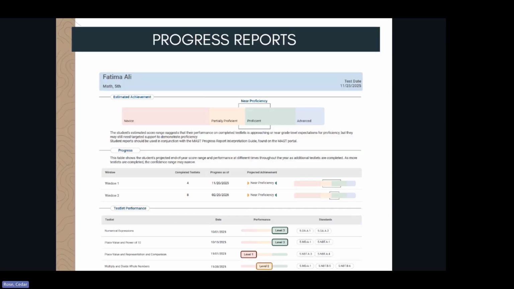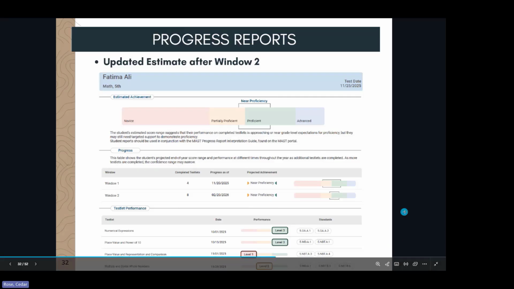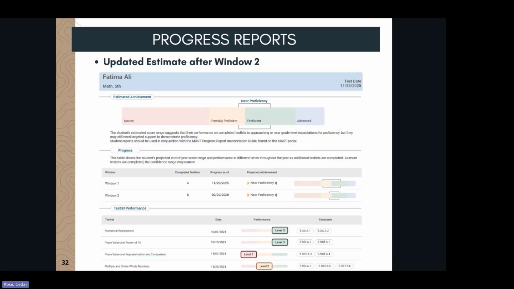So as we move into window 2, this would be the estimate. You will see that estimation becomes a little bit smaller because we're a little bit more confident because that student has taken more testlets. It's going to show in that progress any changes. So not only has our estimation gotten a little bit smaller, but you'll notice that that bottom end has moved up a little bit. And then it's going to show all those additional testlets that that student has taken. So these will be generated, like I said, 2 times a year: a progress report after window 1, after window 2, and then after window 3, our progress report becomes our 3-year report.